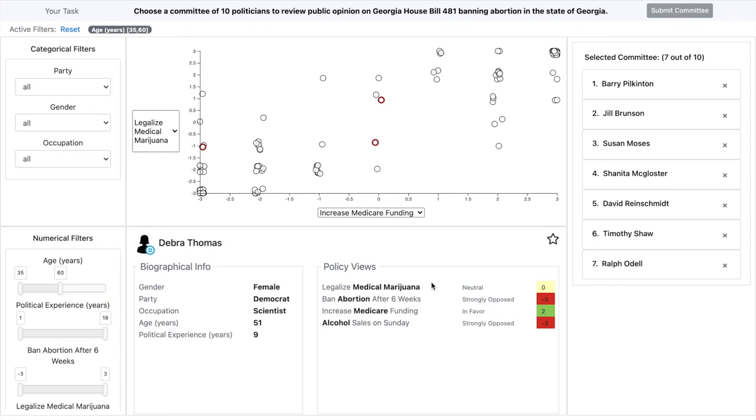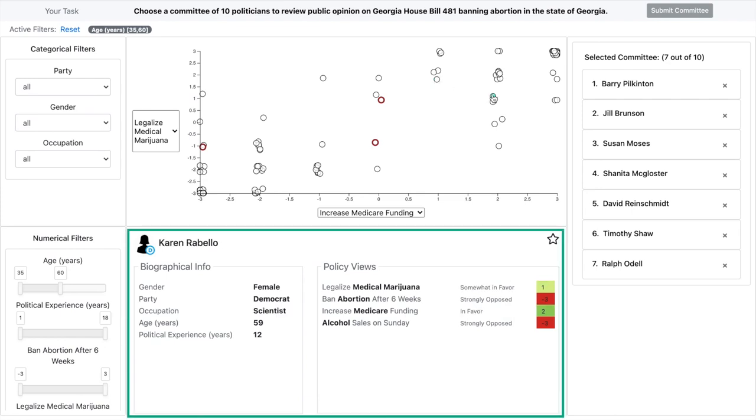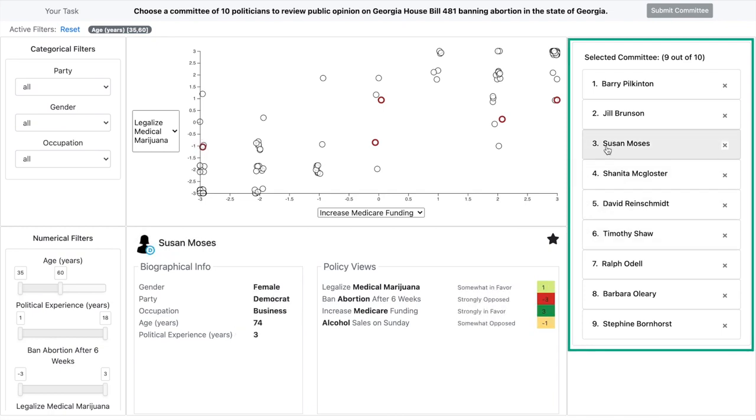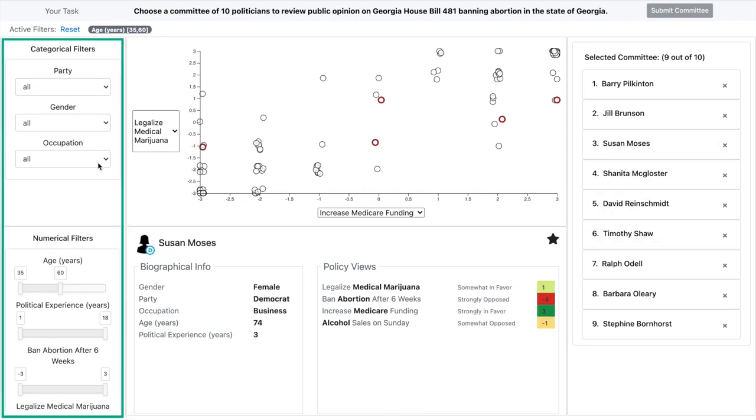We developed an interactive scatterplot-based visualization system. The primary view is an interactive scatterplot where each dot represents one data point, in this case, a politician. When you hover on a point in the scatterplot, details about that politician are shown down below. To select the politician as part of your committee, users can click on the corresponding scatterplot point or on the button in the top right of the detail view. And you can see the list of politicians that you've chosen on the right. On the left-hand side, there are filters, so people can adjust if they want to only look at a particular subset of the data.